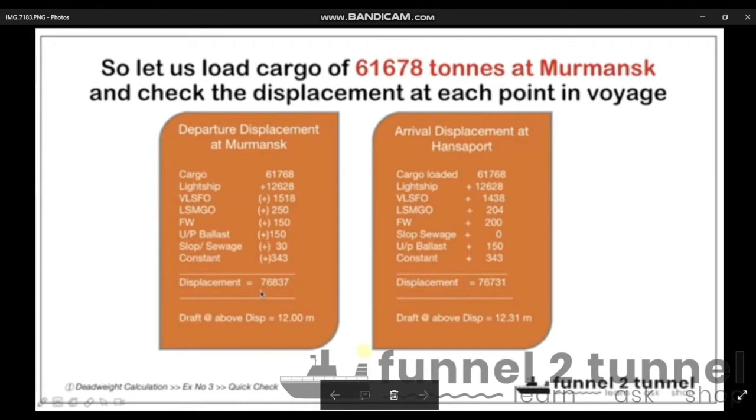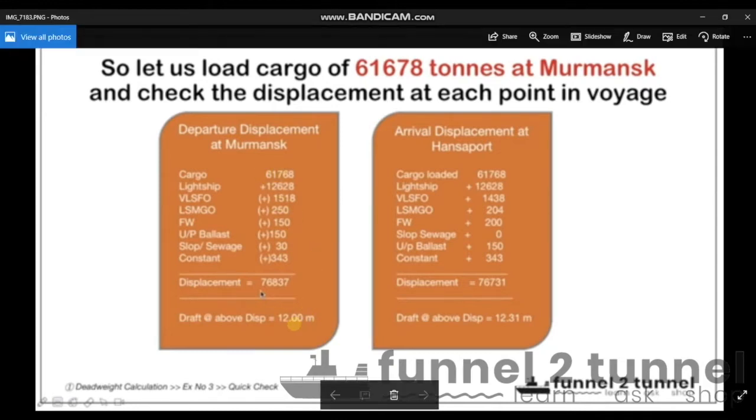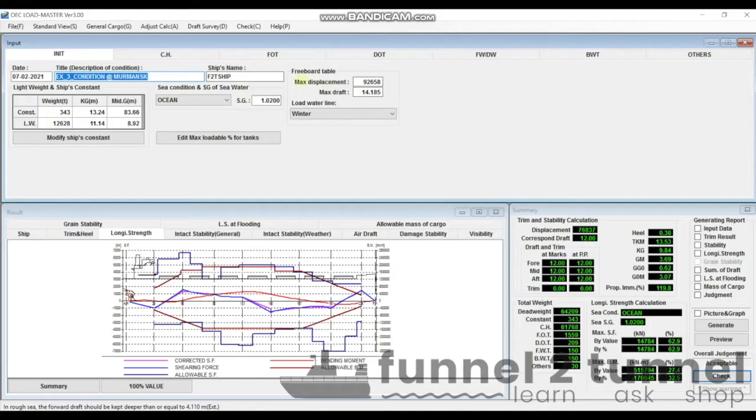Today we will be using the Loadicator in order to check whether we can load this cargo, and secondly, how to distribute this cargo in order to depart from Murmansk at an even keel. And then we will take the ship to our discharge port, that is Hansaport, and check whether we are complying with the criteria and the requirements as per the voyage instructions. So let us quickly go to the loadmaster program.